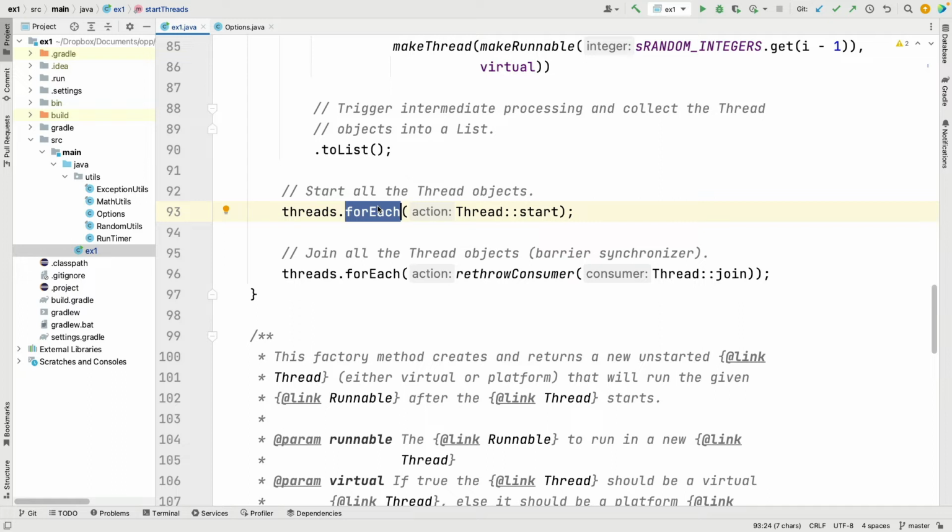If they're platform threads, I'll allocate a big chunk of virtual memory for each thread. If they're virtual threads, they will occupy much smaller space, using a fork join task under the hood. And then all those threads start to run, cranking away, computing the prime numbers they were given. And then this thread uses a barrier synchronizer to wait for all the threads to finish. That's the join method on thread, which now works for either virtual threads or platform threads. So that's basically the program.